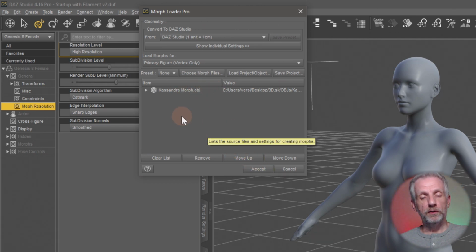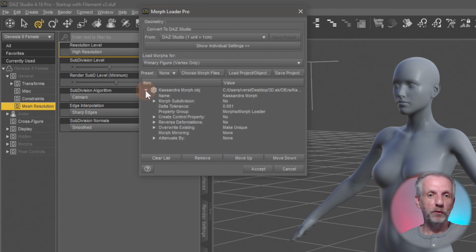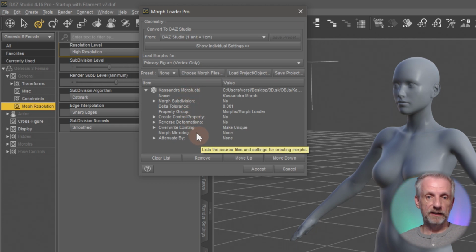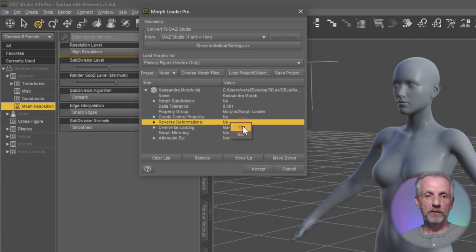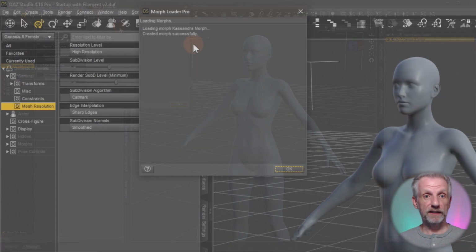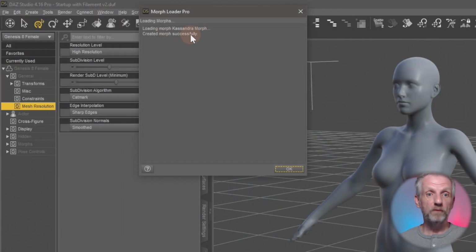If ever you needed to change something, assuming that you know what you're doing, you can click on this little disclosure triangle here, and there's lots of other options that come in here. So for example, if you had a morphed character already and you're making a change in another program and you want to bring that back as a morph, then you would have to switch this here, Reverse Deformations, to yes. We don't have to do that because our character was neither posed nor morphed. It was the straight base resolution Genesis figure when we took it out. And that is really all we need to do. Hit accept. And what you should see is this message here, which says loading morph Cassandra Morph, created morph successfully.